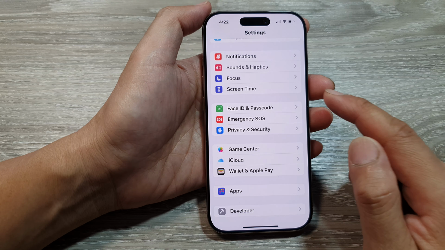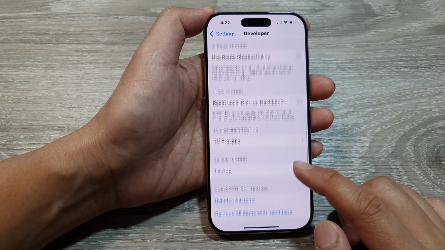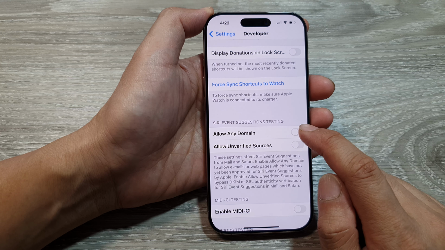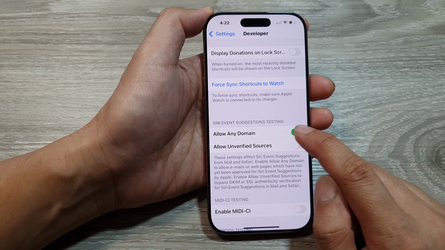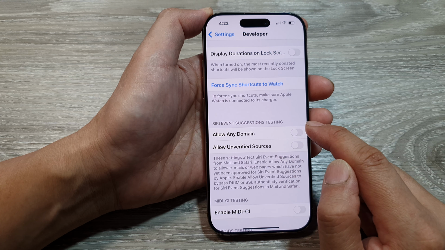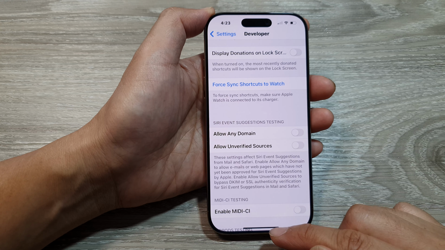Now let's go back to settings. Then we go into developer. Next we scroll down, and in here we tap on allow any domain. Tap on the toggle button to switch it on or to turn it off for Siri event suggestions testing. And that's it. After that, you can swipe up to go back to the home screen.